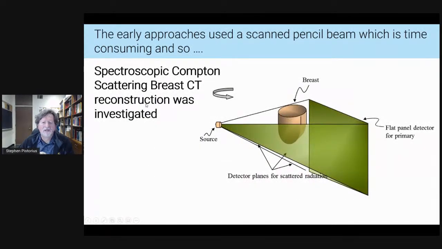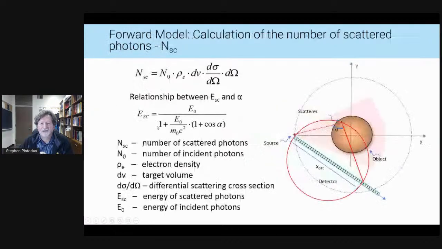Now, the challenge with these early approaches is that they used scanned pencil beams, which are time-consuming, and so we started to move towards a more realistic approach, which uses what we call a spectroscopic Compton scattering mechanism, which measured both the position and the energy of those scattered photons, using ideally flat panel detectors.